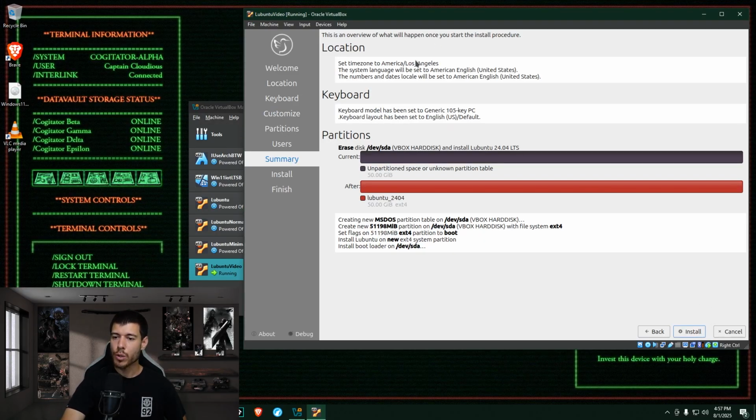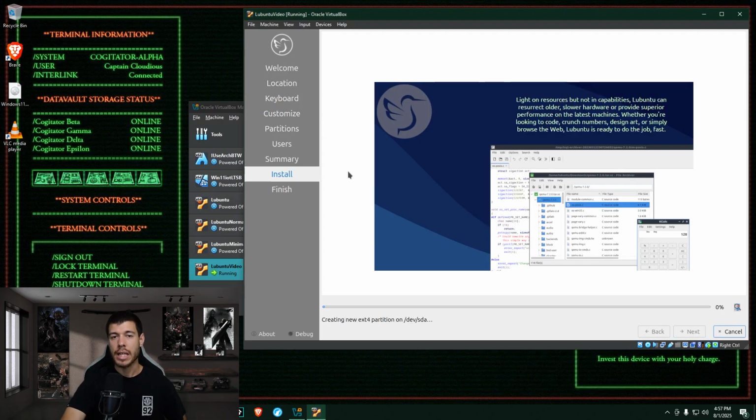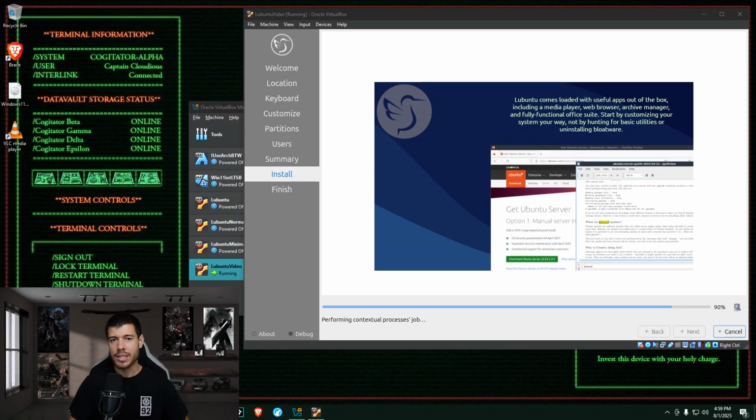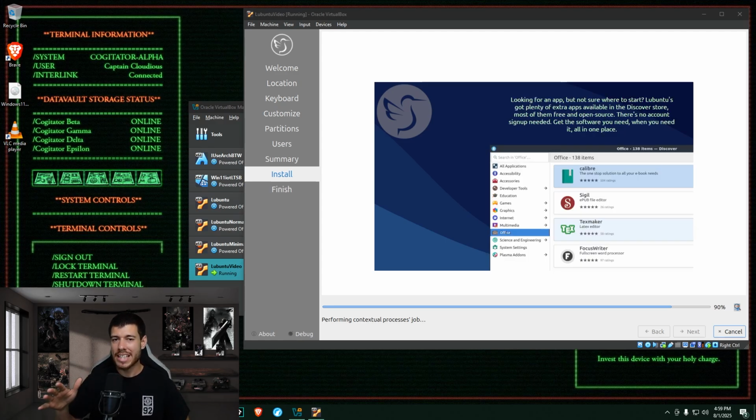And this is just confirming all of the settings that we chose earlier. And so we just click install when we're ready and then install now. Now we just wait for the install. I just want to mention it can look like it's hanging here at this step where it says it's performing contextual processes job. That's normal, at least for the past three or four installs of this that I've done in testing. So just wait. It isn't frozen.